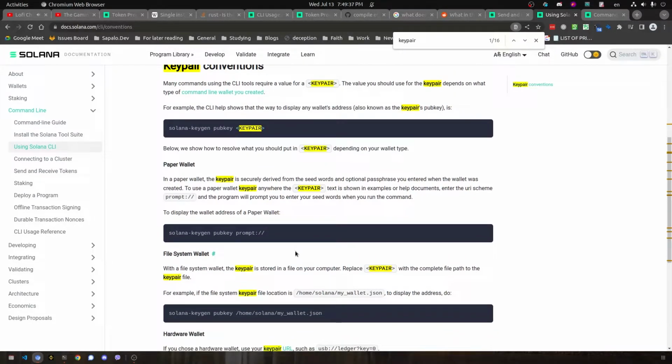In a paper wallet, the key pair is securely derived from the seed words and optional passphrase you entered when the wallet was created. To use a paper wallet key pair anywhere, the key pair text is shown in examples or help documents. Enter the URI scheme of the prompt, prompt://, and the program will prompt you to enter your seed words when you run the command.